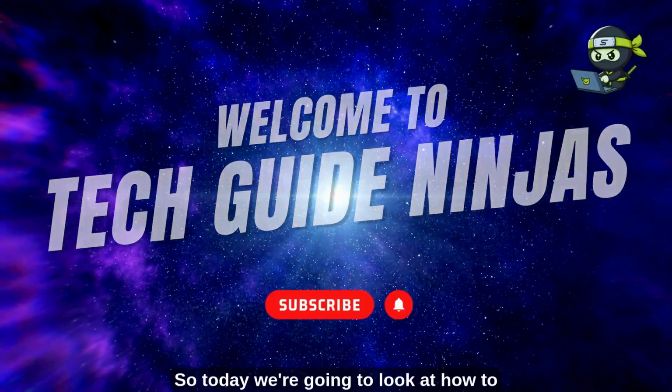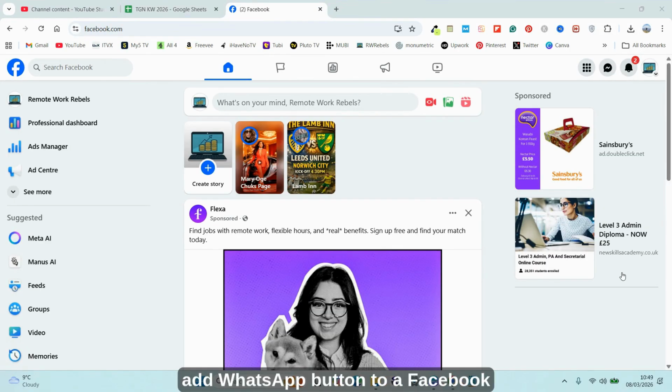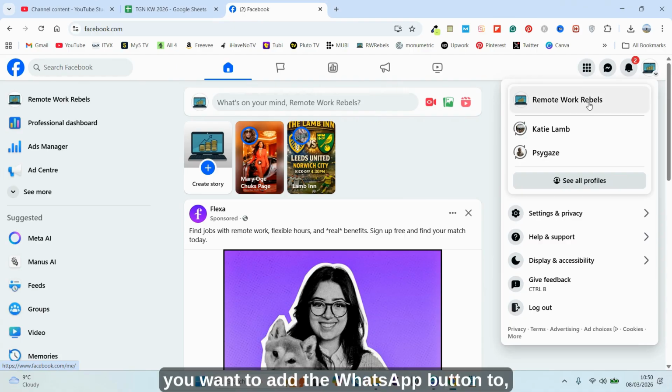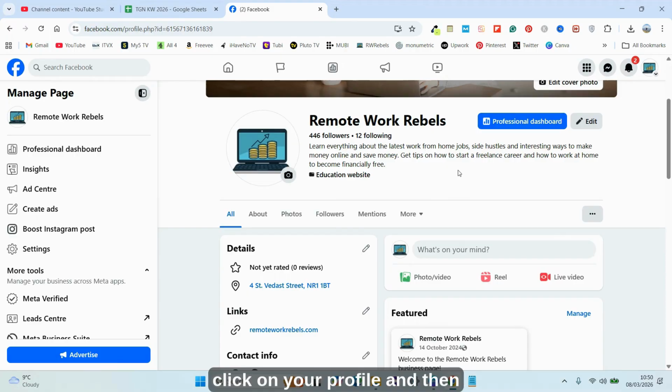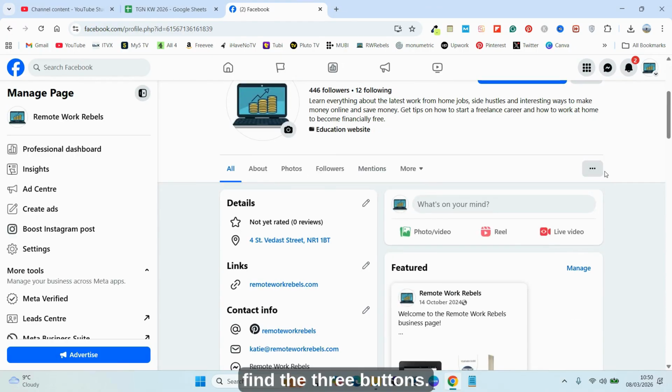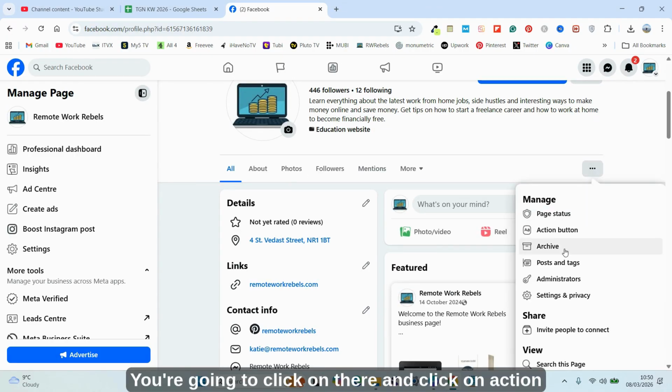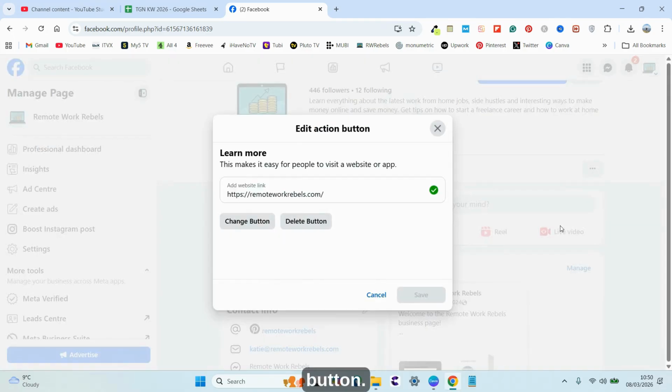So today we're going to look at how to add a WhatsApp button to a Facebook page. So from your home page, you're going to navigate to the page that you want to add the WhatsApp button to. Click on your profile and then find the three buttons. You're going to click on there and click on action button.